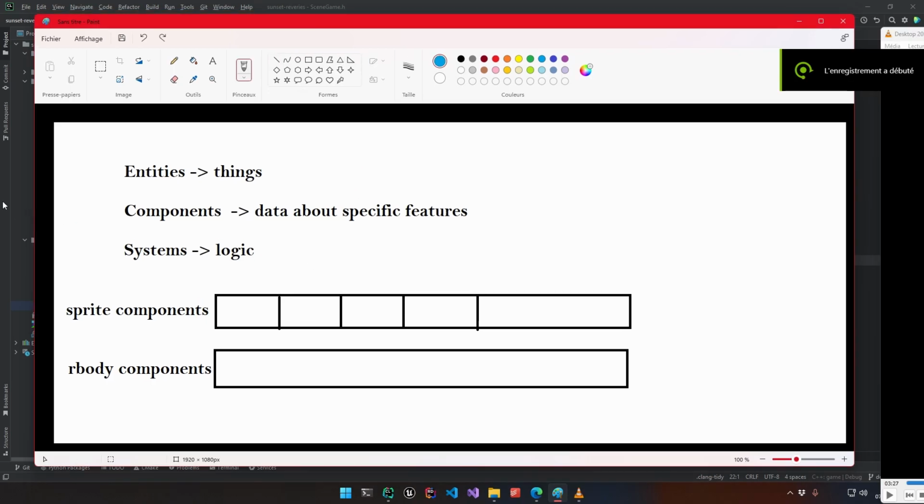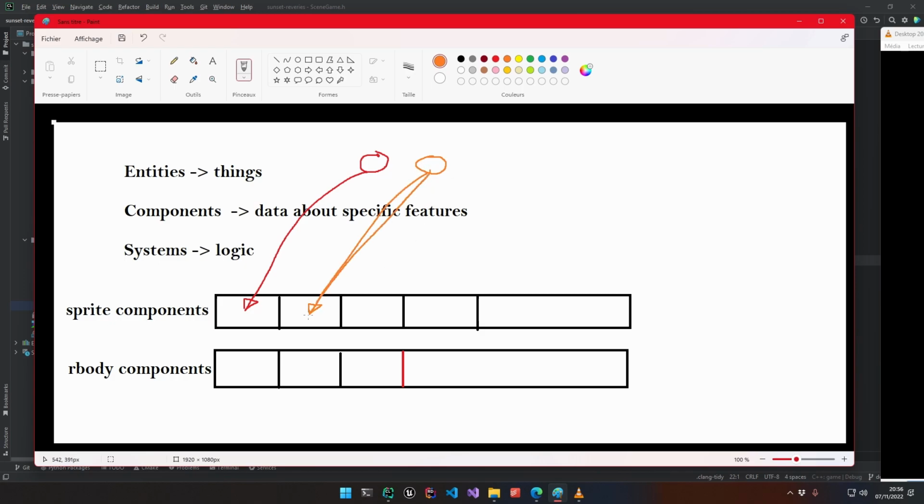The problem with this entity component system is when we want to link components together. For instance, we could have one entity that has only a sprite component. Maybe we could have another entity with a sprite and a rigid body. Maybe we could have a third entity that has a sprite, a rigid body, and maybe another component, etc. The problem is that we need to keep the component arrays tight, and same for the other components.